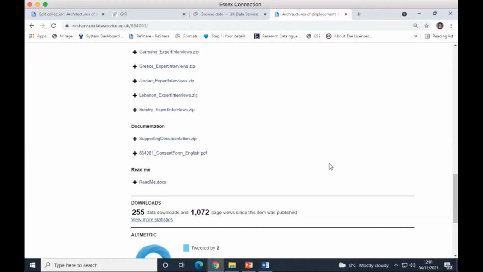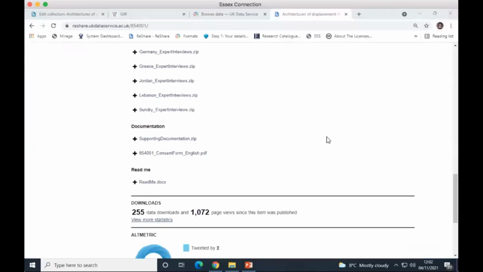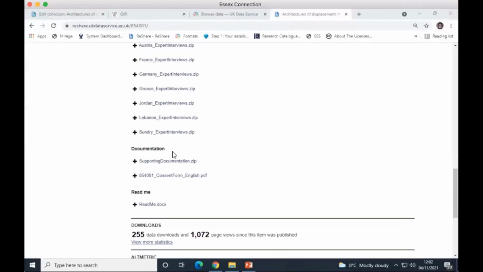And let me see, because I have limited space on my screen, trying to open the Readme file again. Okay, and then a short description on the other side, right? So what are they? Transcribed interviews, so there's just a little bit of information about each folder, and that includes supporting documentation and what that folder contains. So that is a Readme file. As we can see, we have other documentation here uploaded as well.